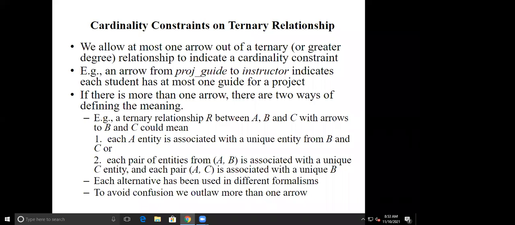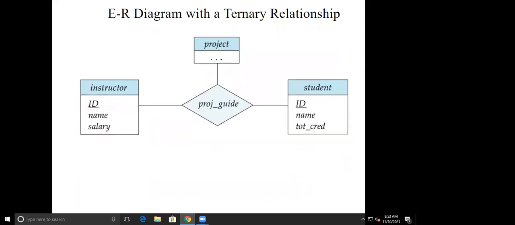That is, a ternary relationship R between A, B, C with arrows to B or C could mean that each A entity is associated with a unique entity from B or C. Okay, so here let us take this as A, this as B, and this as C. If I'm having an arrow to the instructor, then it means that multiple students belong to a single instructor, that is it is having one as a cardinality mapping.